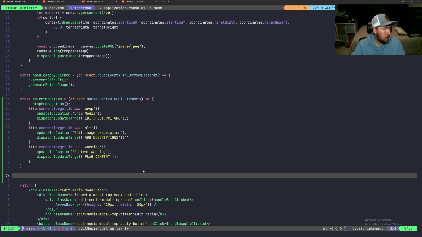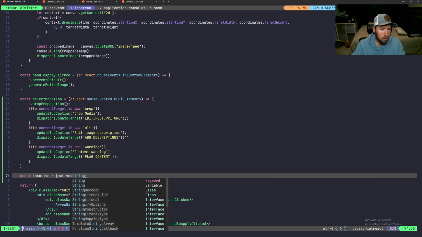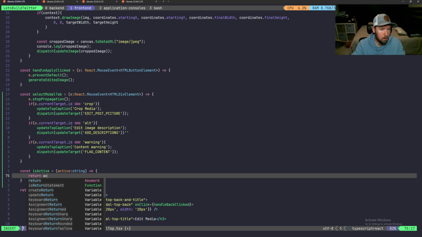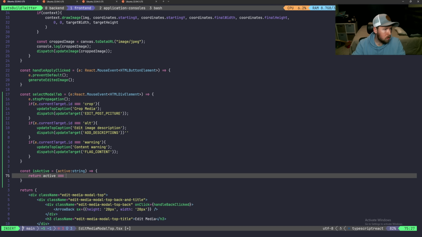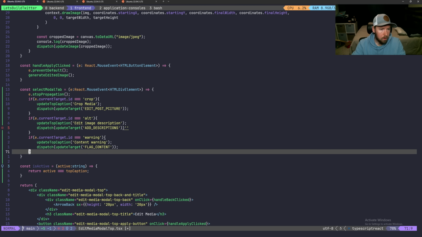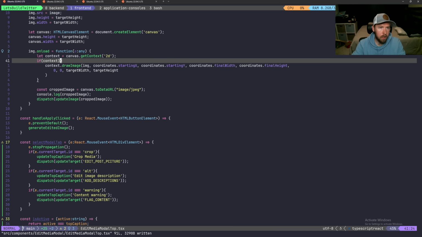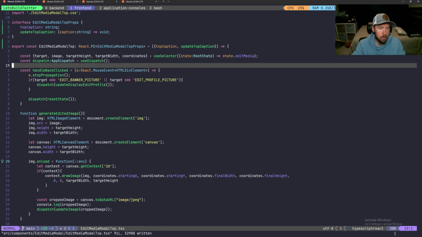Now we need to say const isActive. And this will help us out here. And an active string, because whenever it's active, it's going to have a blue line below it. So we're going to say return active is equal to topCaption. And I think we need to create, no, we don't need to create active because we're going to pass it in. Let's fix that, and that should be good. So now this is set up for our state and everything.